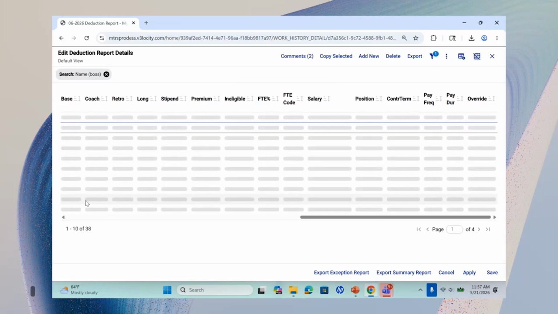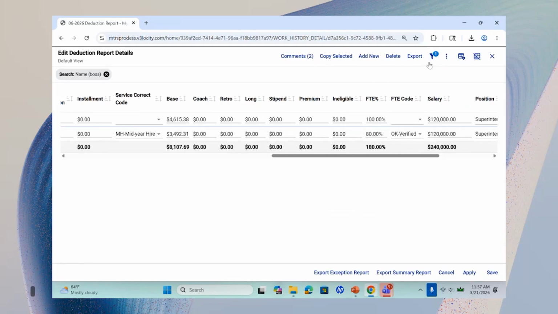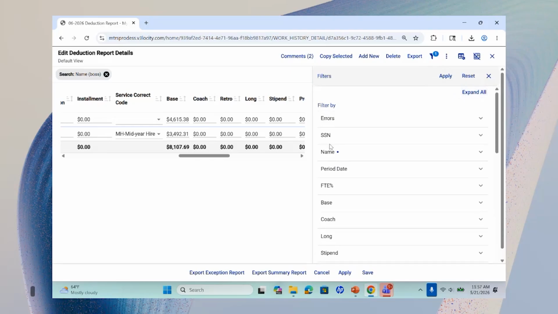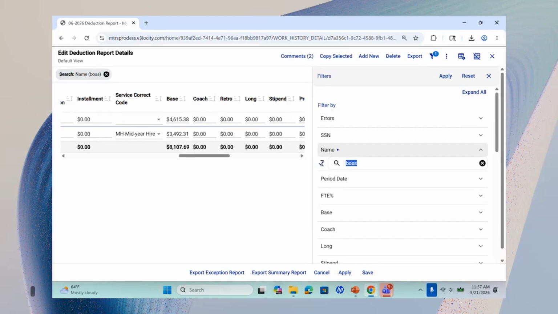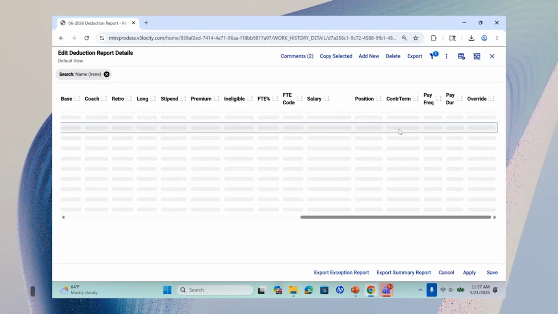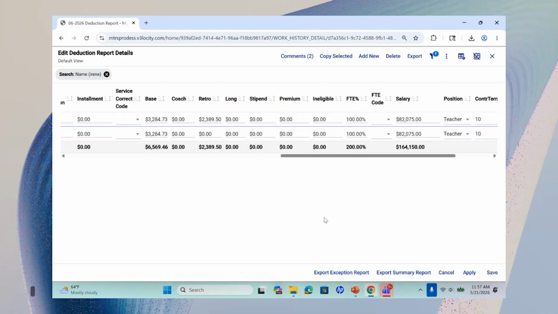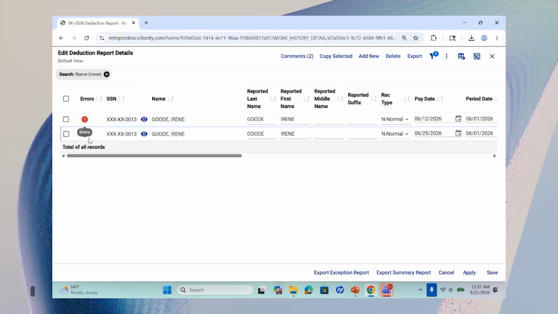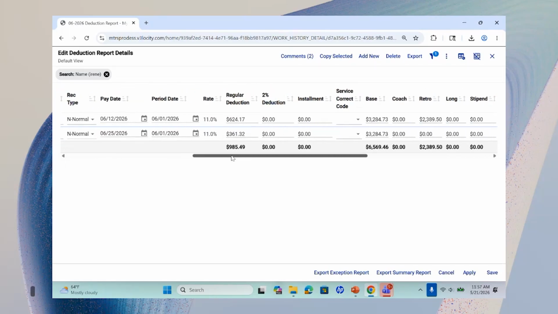Another one is Irene Good. We're going to filter for Irene and apply. She also has a base to salary error. It's on both of them. So we're going to check the 3 data points again.